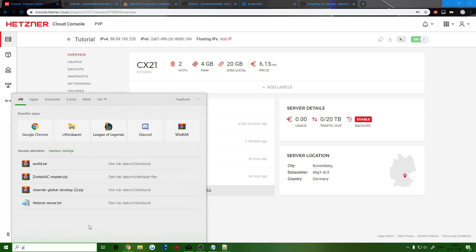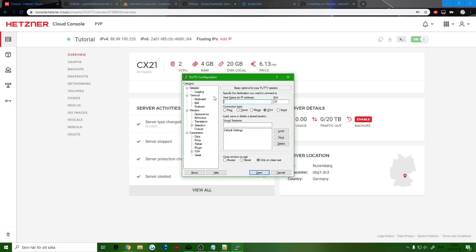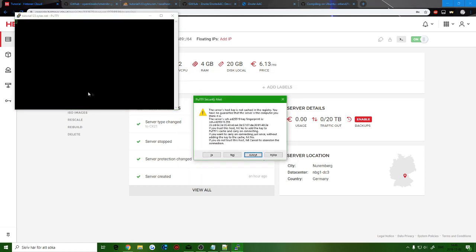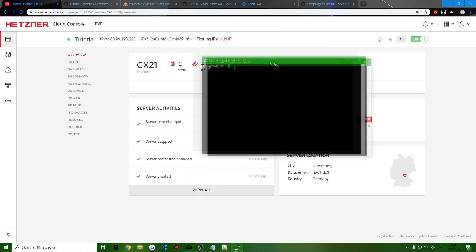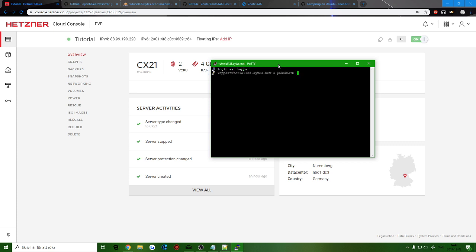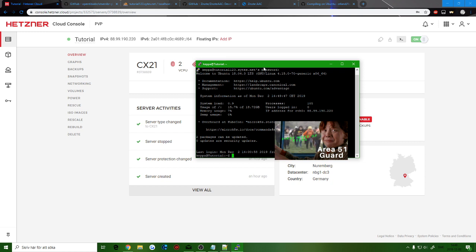So go ahead and open PuTTY again and type in your domain name or something. I'm going to use tutorial123.ctes.net. Yes, and the password otland123. Then here I'm going to cut because my IP address is showing.